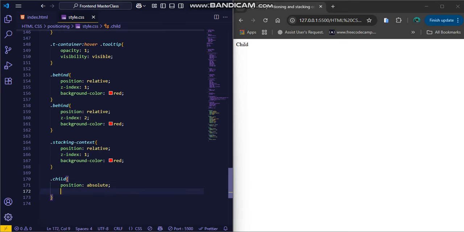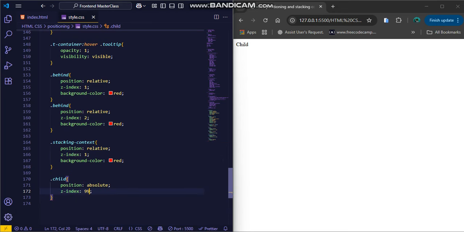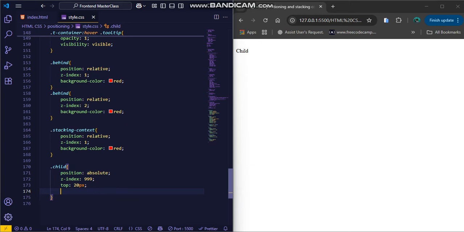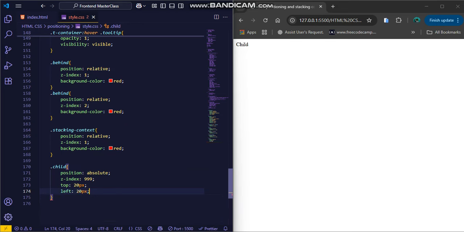Let me give this one a z index of 999. Okay, this high z index only applies within its stacking context. So let's say top 20 pixels and then left 20 pixels too.